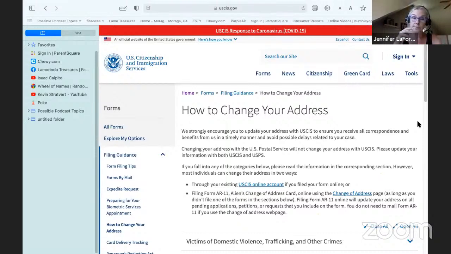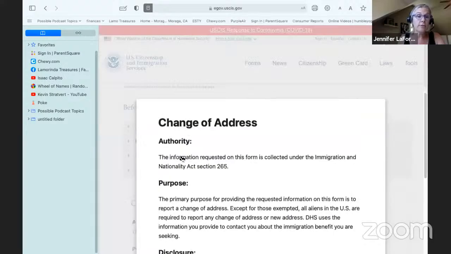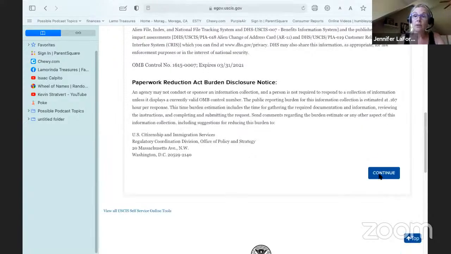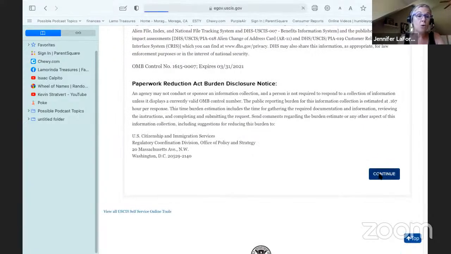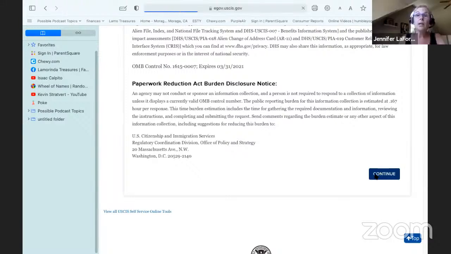The first one, if you have an online account, a private account, you can do it by simply typing it in there. If you are just somebody who filed with paper, then you can click on this change of address link and it will ask you to update your information here. You give them the old address, you give them the new address, and it will upload into our system.